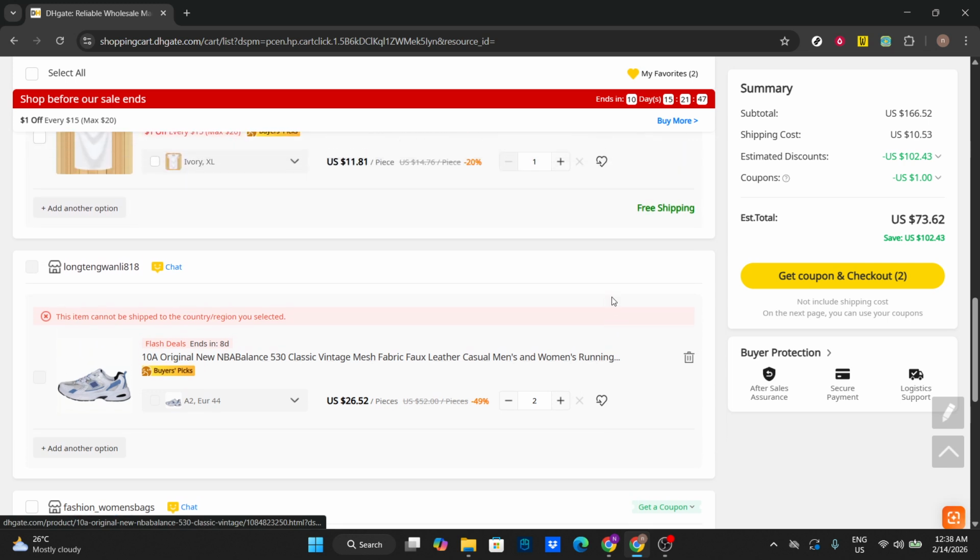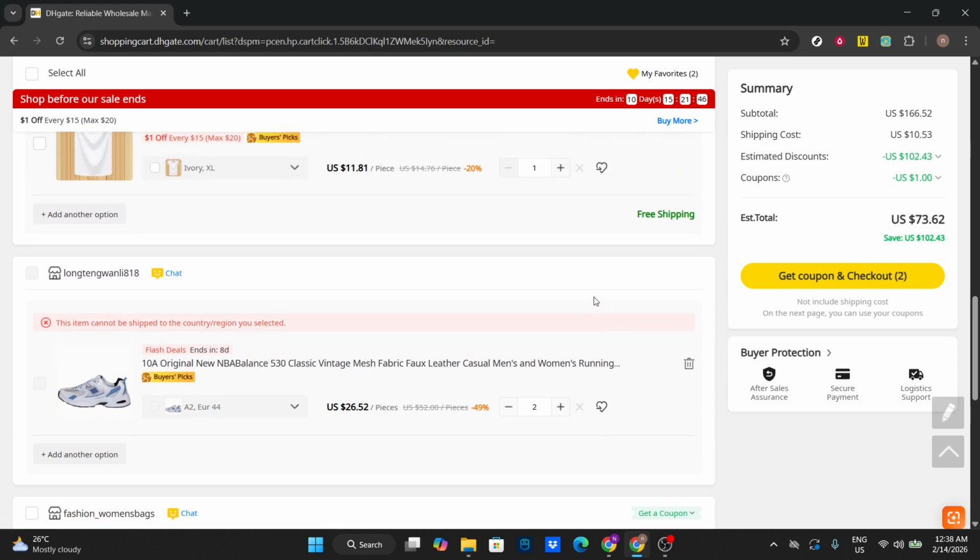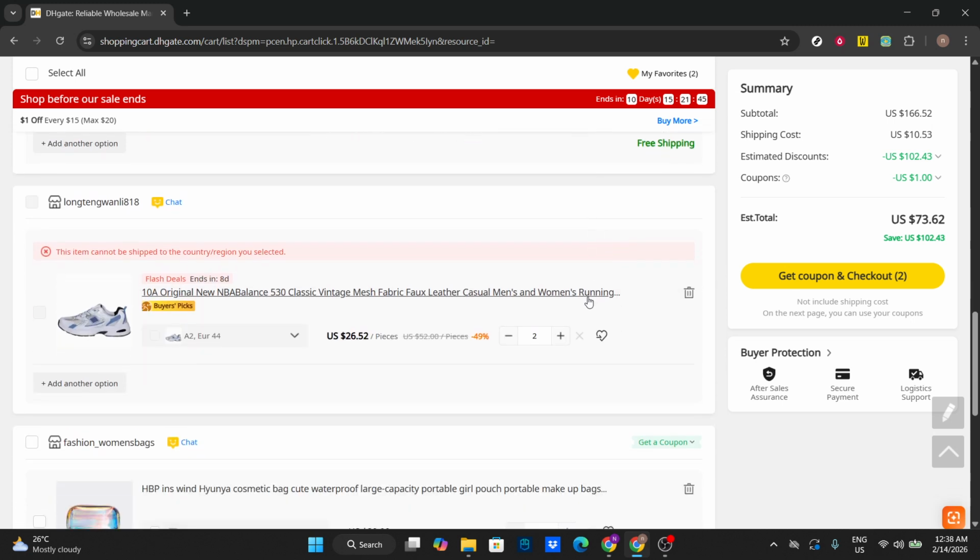Now move your cursor directly over the item you want to remove. When you hover on that row, additional controls appear alongside the product details. Look for the small trash bin icon positioned next to that specific item. That icon is the Remove button.